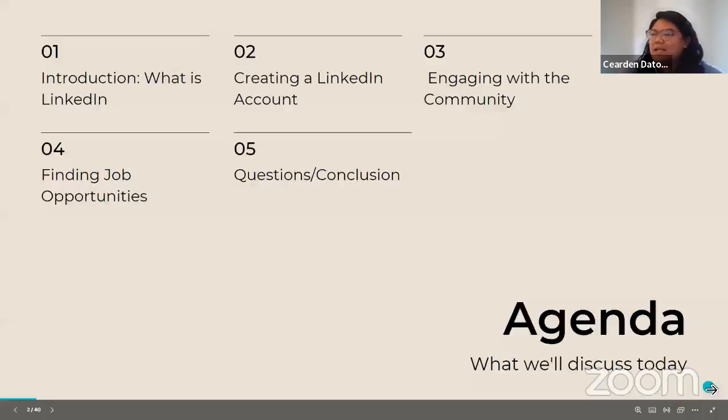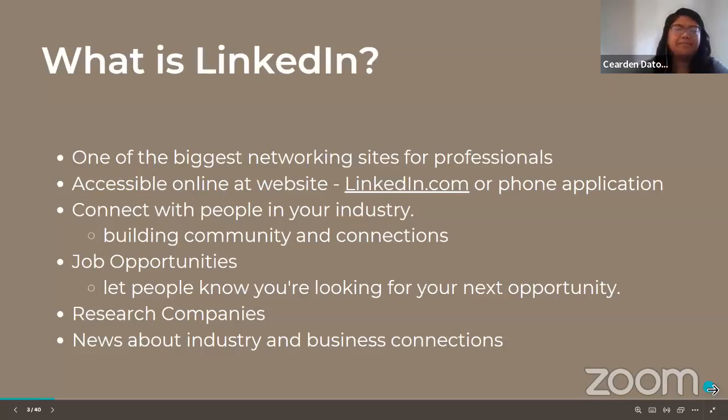We'll go ahead to our next slide, and here's a quick outline of what we'll be discussing today. First, an introduction to what LinkedIn is, how to create a LinkedIn account, and how to navigate that platform. Then we'll go into more about engaging with the community on LinkedIn, and how to find job opportunities there. Then a little conclusion with some time to answer any questions, time permitting. We'll go ahead into the introduction on the next slide.